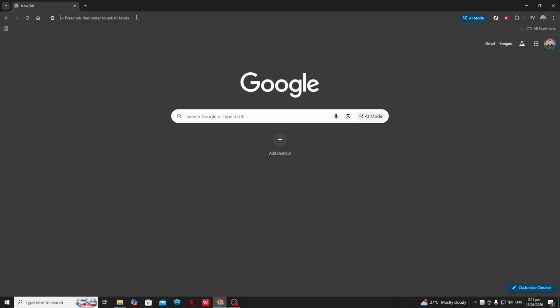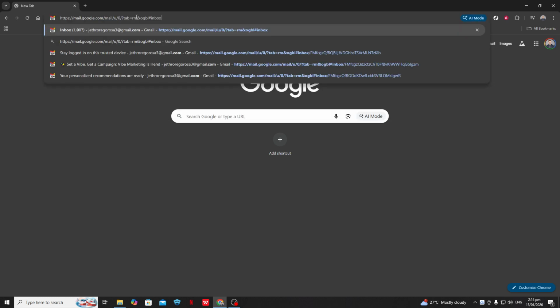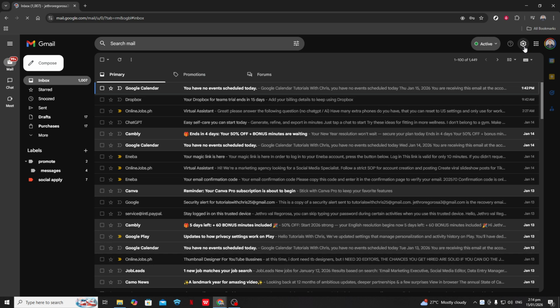Start by opening Gmail in your web browser and making sure you're signed in to the correct account. At the top right, click the gear icon to open the Settings menu. Then choose See All Settings. This takes you to the full settings page where all the advanced options live.